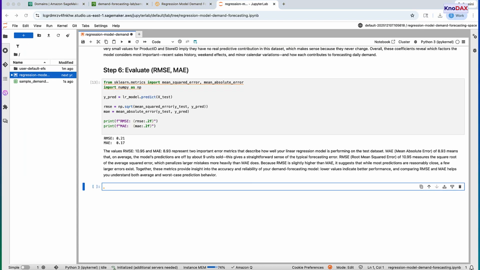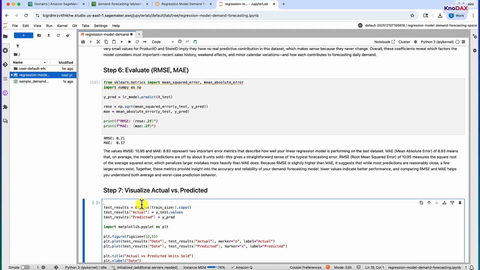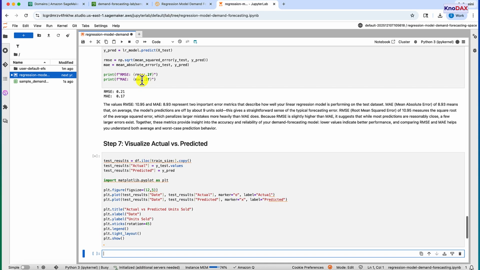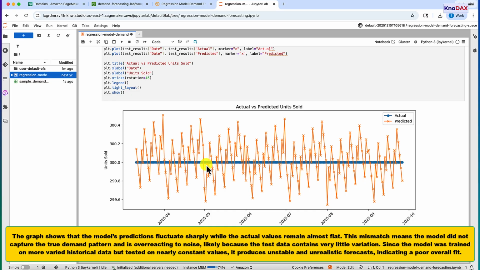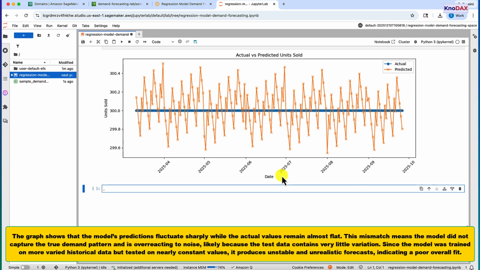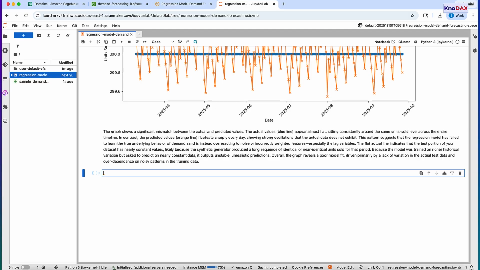Visualize actual versus predicted values. The plot shows predicted and actual values compared over time. Here, predictions fluctuate while actual demand remains nearly flat. This mismatch indicates the model is overreacting to noise, likely because the test data contains very little variation. The model was trained on more diverse history, leading to unstable predictions during evaluation.